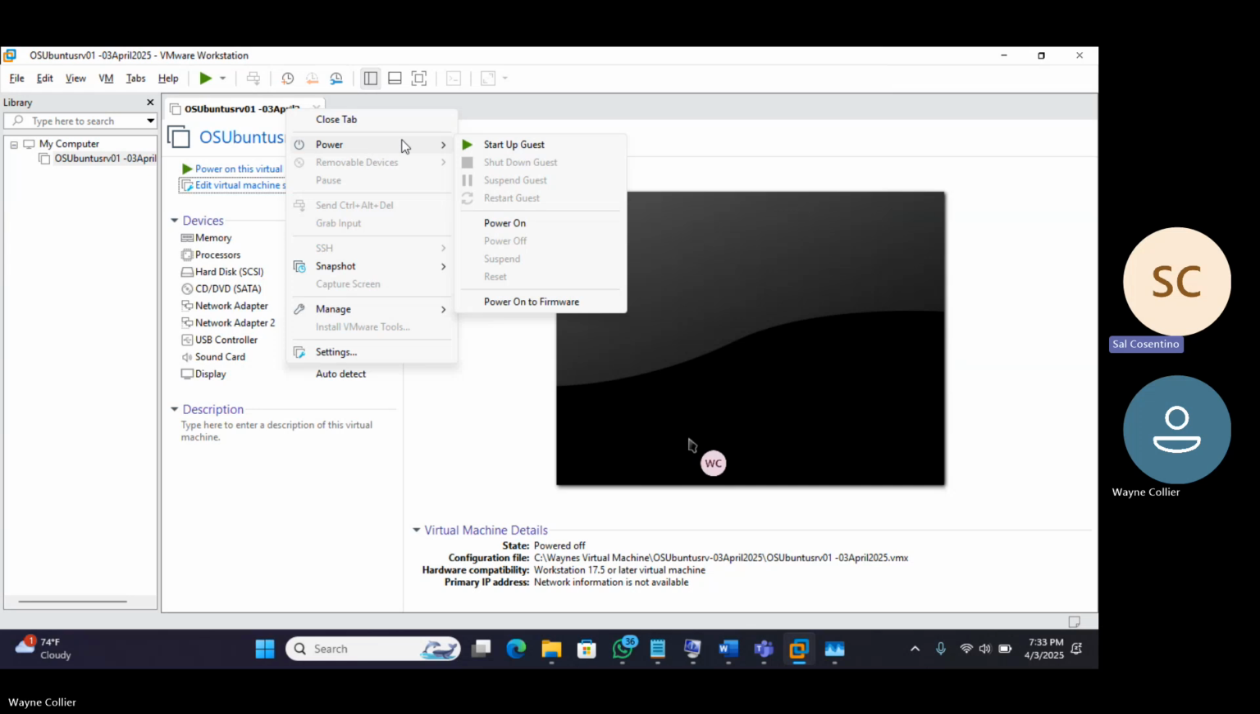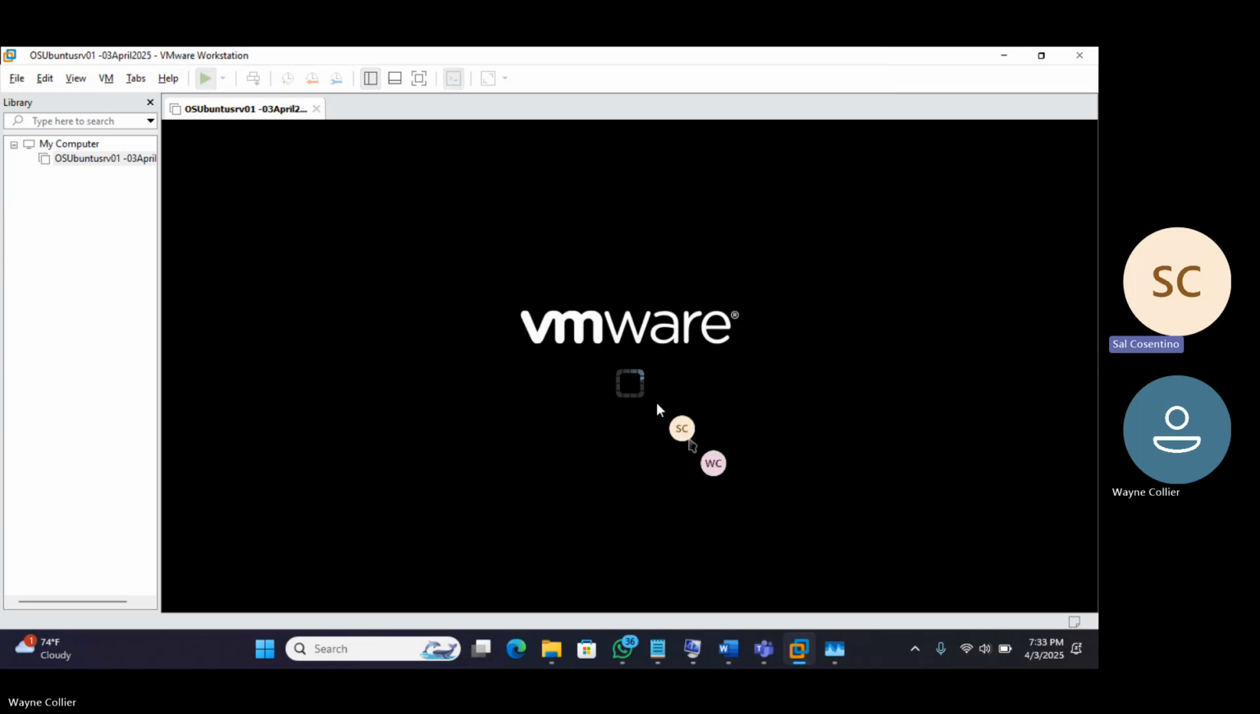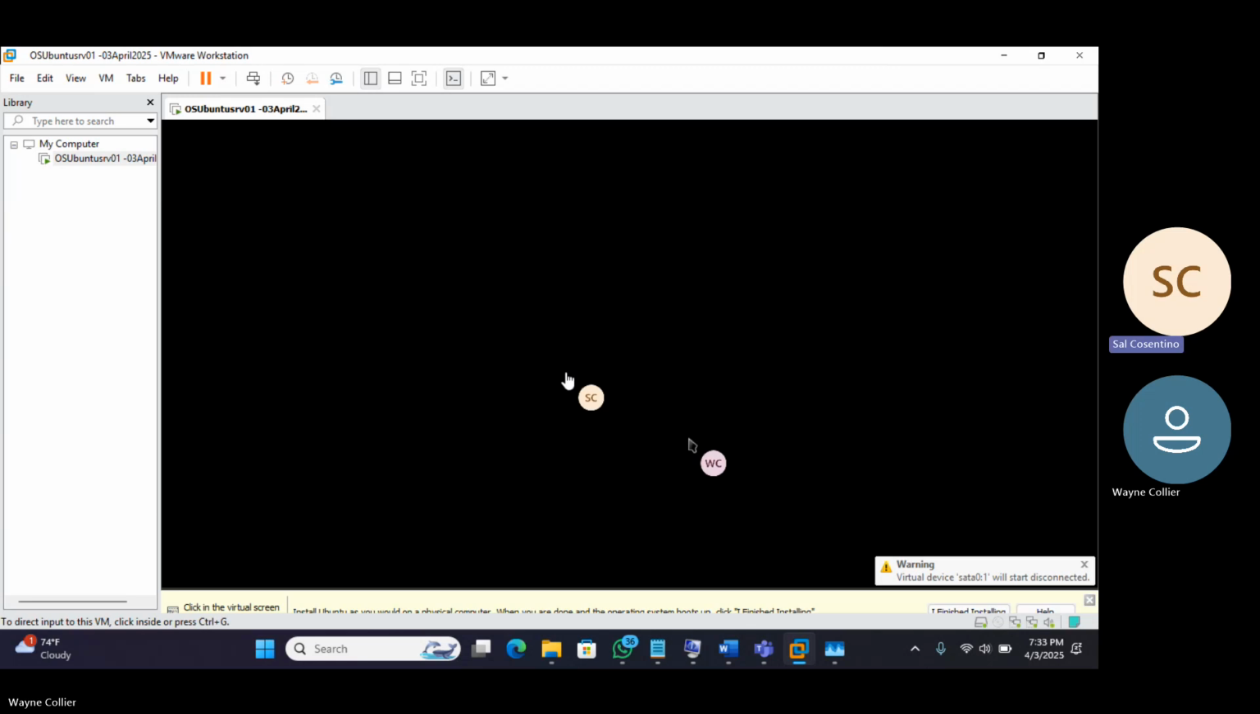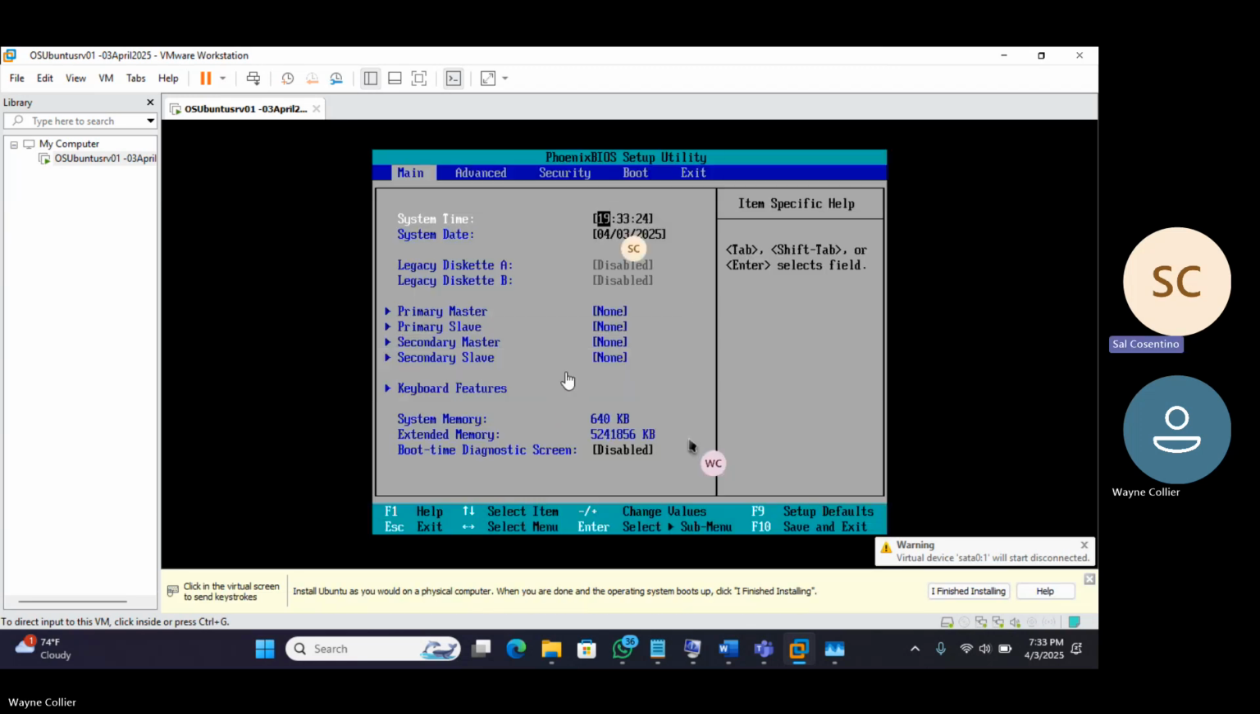So right now you have a machine that's got BIOS in it. If you power on the machine, it's just got a BIOS on it. You'll see it load a BIOS. That's all you have. You have nothing else on it.